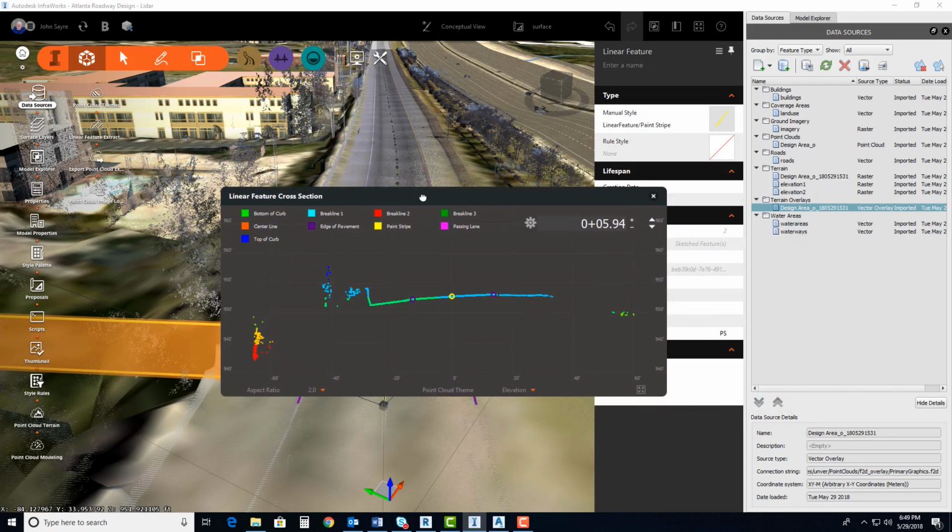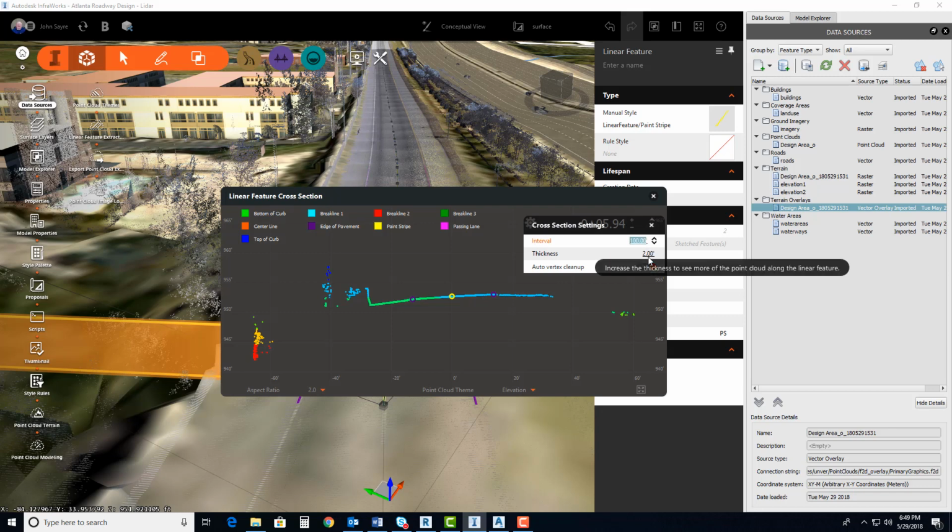And just to go through a couple settings real quick so that we can see, we can bounce down this center line at an interval that we'd like to. I'll go ahead and hit the settings wheel. And the interval that maybe I'd like to go down that line would be every 50 feet. And I can change the thickness. That's the thickness of how this is shown right here in the cross-section view. So if I wanted to increase that, I could make it 5, and it'll make it a thicker line here so that you can see it. I'm going to leave that back at 2. I like that thickness. And this auto vertex cleanup, we can leave that on.